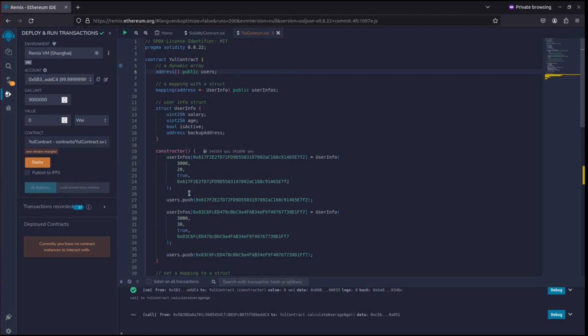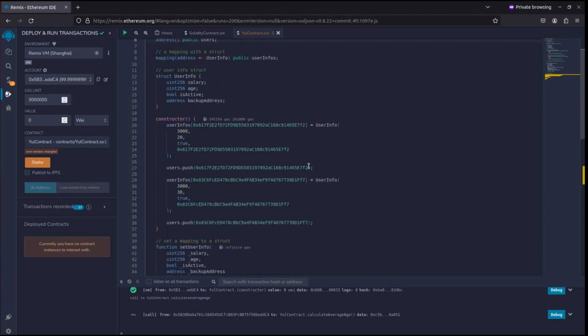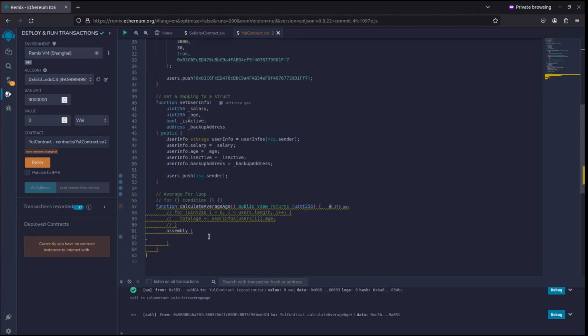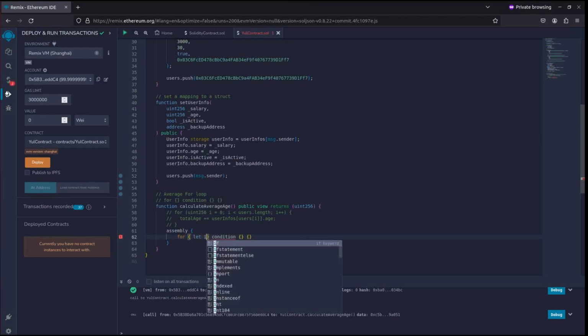And here I've already prepared some data for our testing. We have two user infos and also basically two users have been pushed. They are the same. And now let's go to calculate average and let's get started. So in order to write a for loop in Yul, we would have a pattern like this. And let's actually copy paste this here. And the first thing that we will need in these accolades is basically our uint i equals 0. And for this we would basically use a let i := 0.